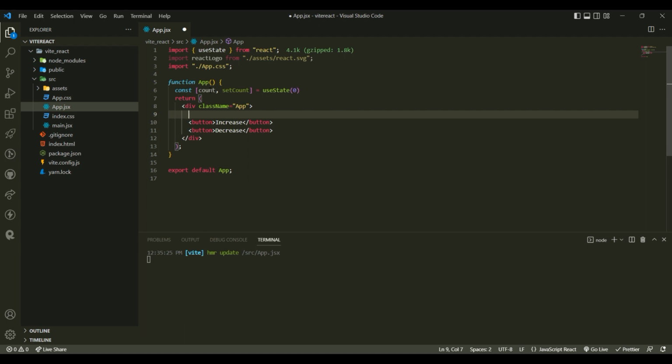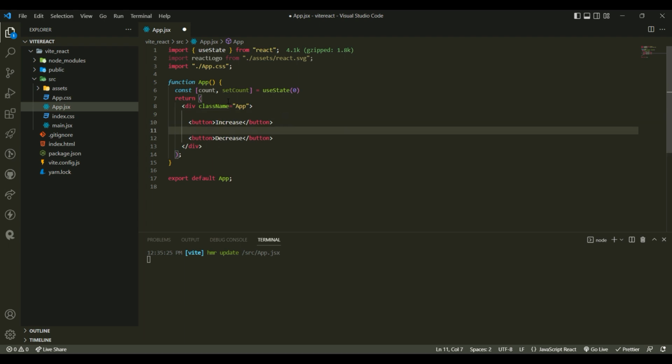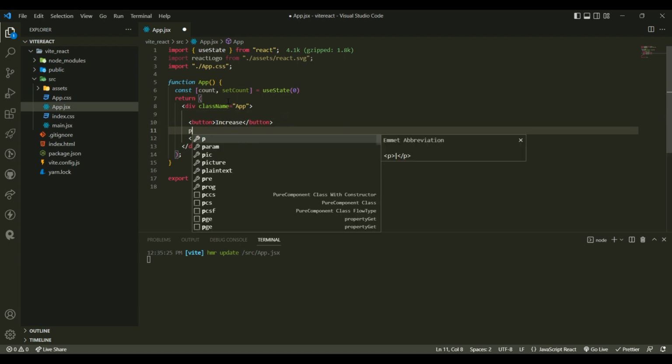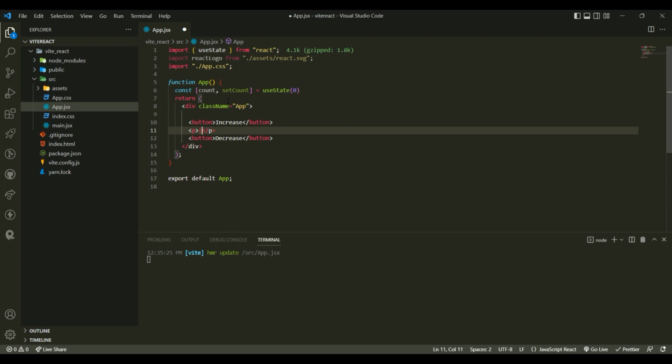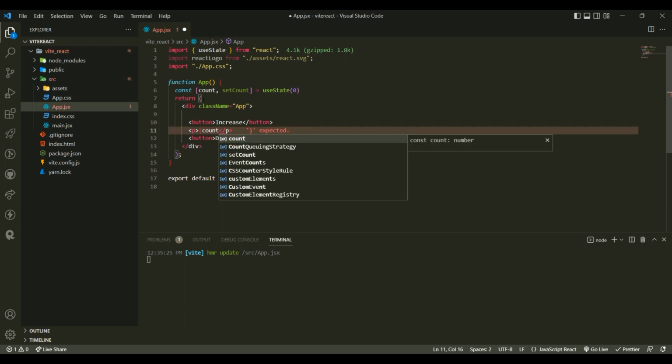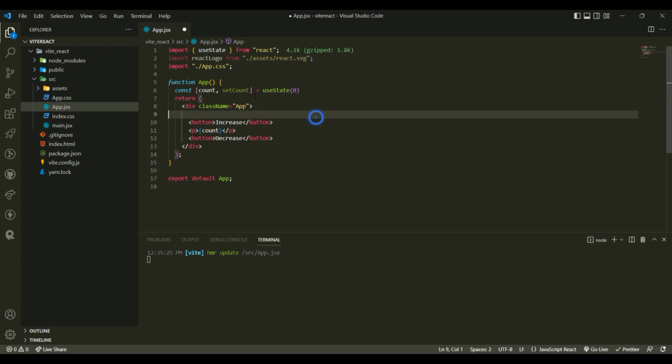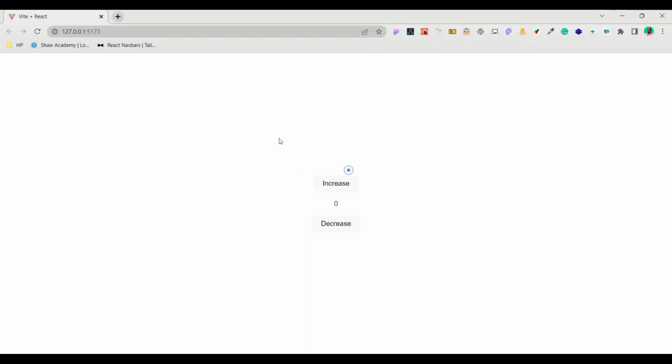In the middle of this, let me add a paragraph, then we'll pass in our count here. Initially our count will start from 0. Yes, we have our count as 0, then we have the decrease and increase buttons.